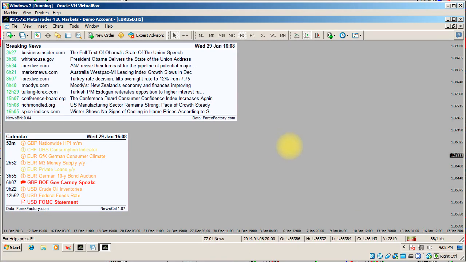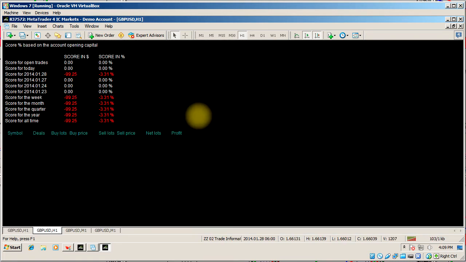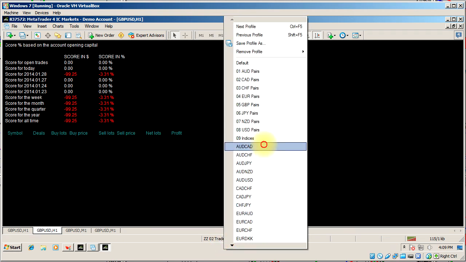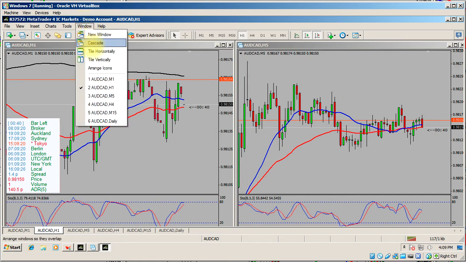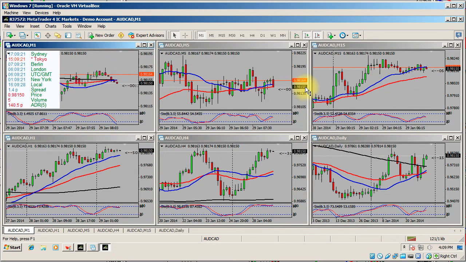Now something else is if you want to move to another profile, you can press Control F5. Now this one here is the MetaTrader 4 scorekeeper, and down here you have the symbols. Now this is just the demo account that I put some trades on just so you could see some stuff in there. But if I wanted to analyze the markets, I could just go up to AUD CAD. Now obviously you go tile vertically because this is a new monitor, but if you were trading you could press Control F5, move to the next charts.